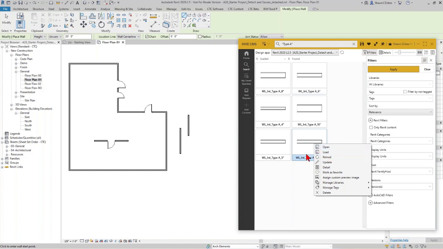Just double-clicking uses it, loads it. Load just loads it, same as double-click. Reload redefines it. That's pretty key, okay? That's how you can bring in the updated definition. So if somebody on your team makes a new variant and they fix a problem with something, right-click reload. You can get the latest version brought into your model. Understand that there's properties that are probably going to change.